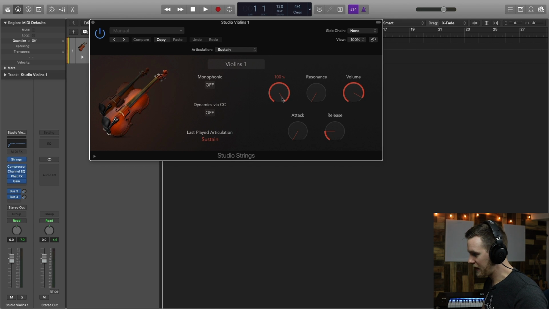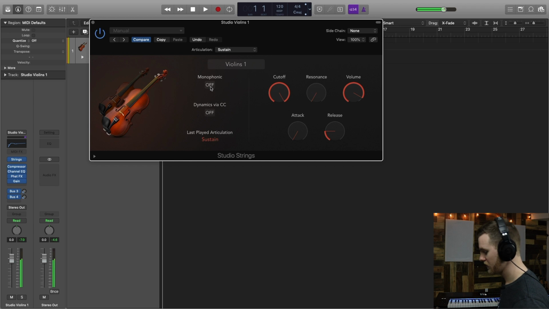So the first thing you want to look at is just the whole layout. So monophonic mode, you can turn that on or off. Monophonic mode is off when you just open it up, which means I can play a chord. Dynamics via CC, that's going to be via control, is off automatically, which means that right now it's going to go completely off of velocity, how hard you actually play the note.